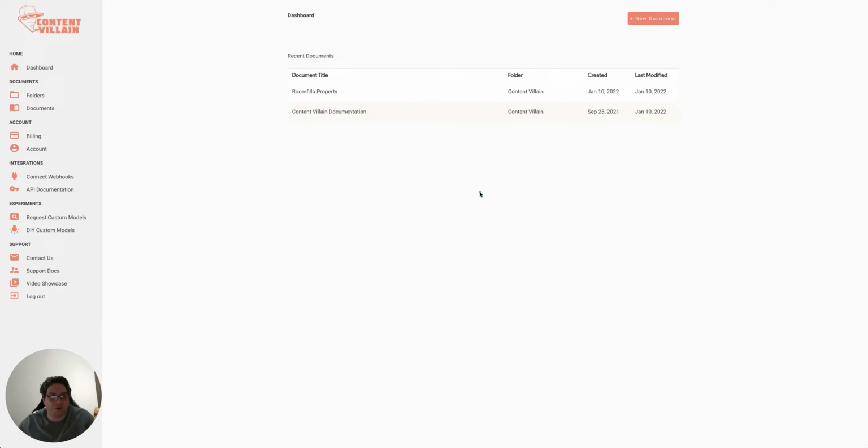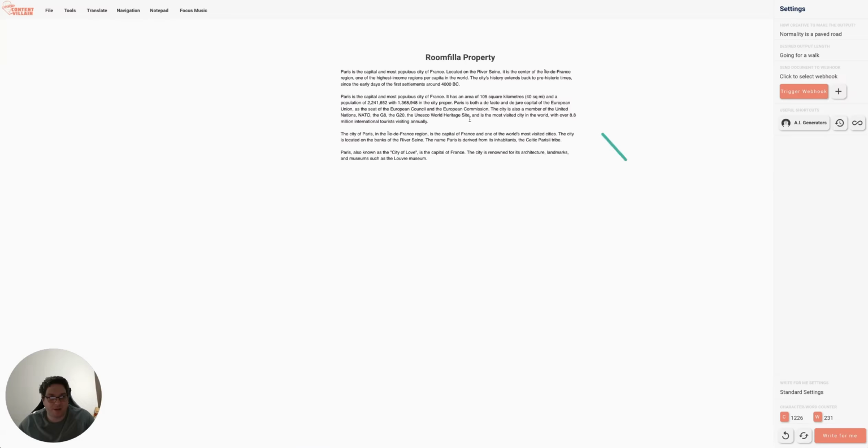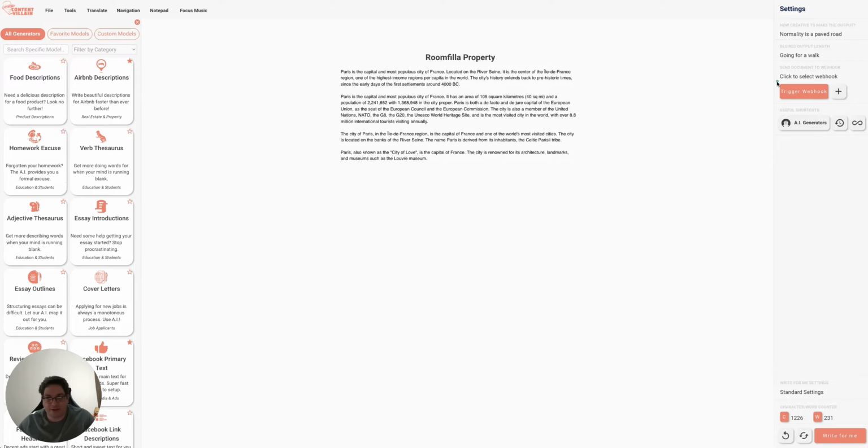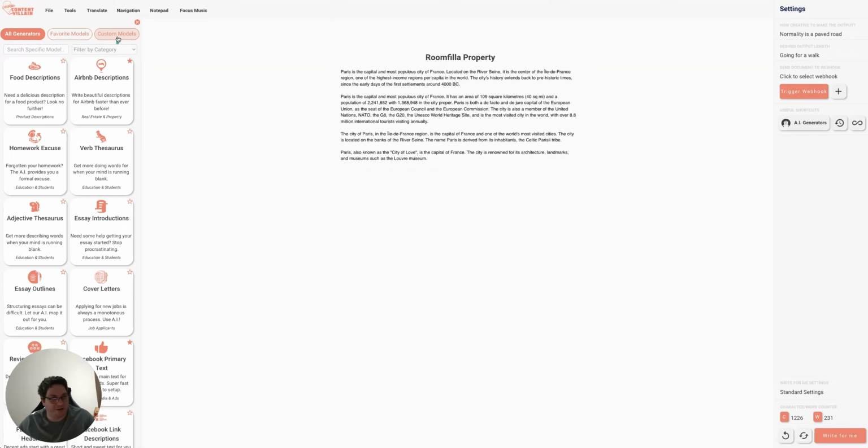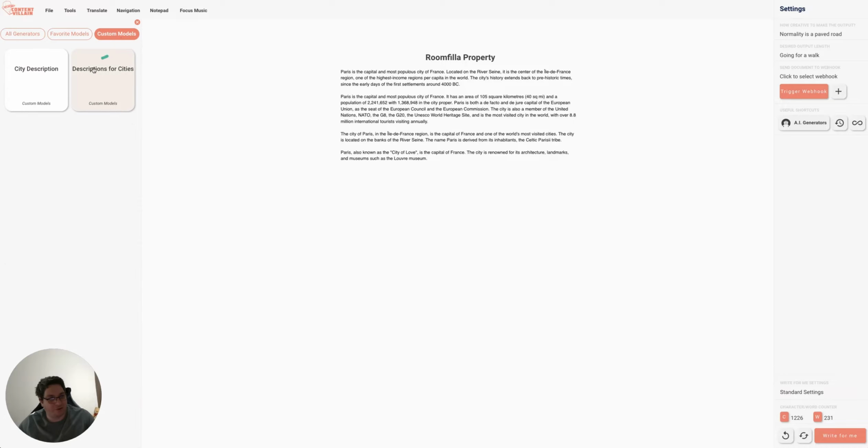And then if we want to show that in a document, we can go to any of the documents that we have. Here is one that we did with Paris earlier. We hit the generators on the right side here. It loads up this left menu. We have our favorite models here. We have all generators here. And then custom models is where this is going to appear. So custom models, descriptions for cities.